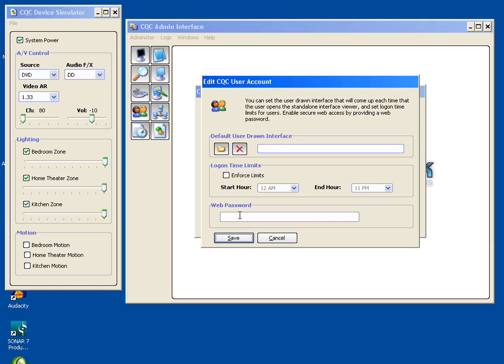So if they do compromise this password, it doesn't compromise the user's actual CQC password, and generally control that is available through the web interface is far more limited than what would normally be available within the home. So just a way to hopefully help limit any sort of damage that would be caused by a breach of security through the web interface.